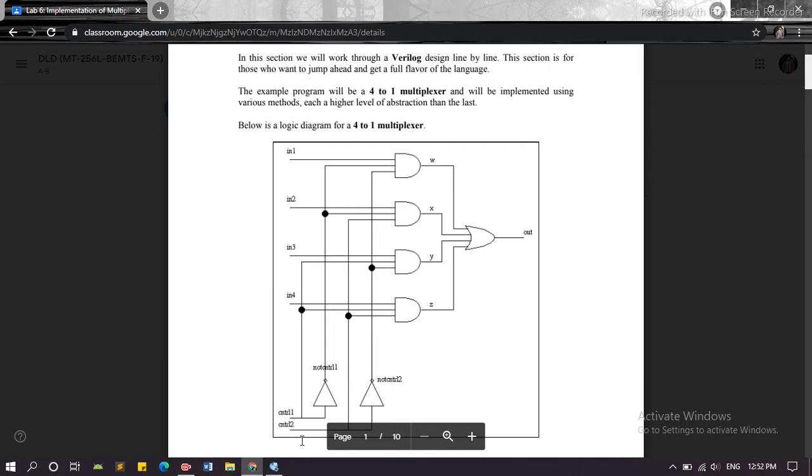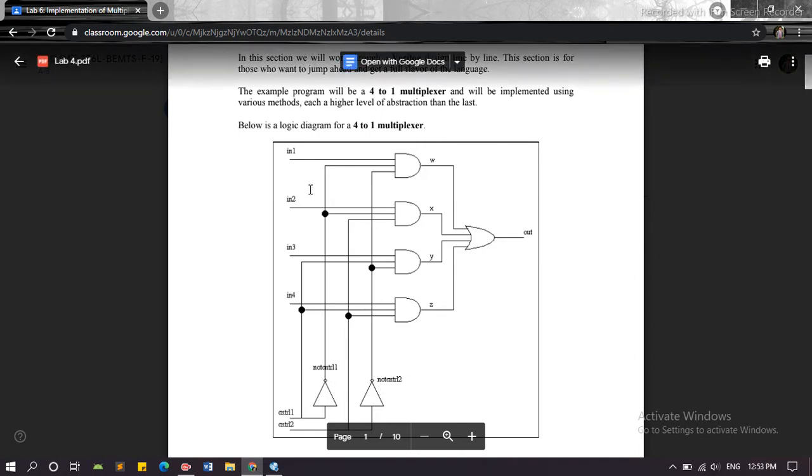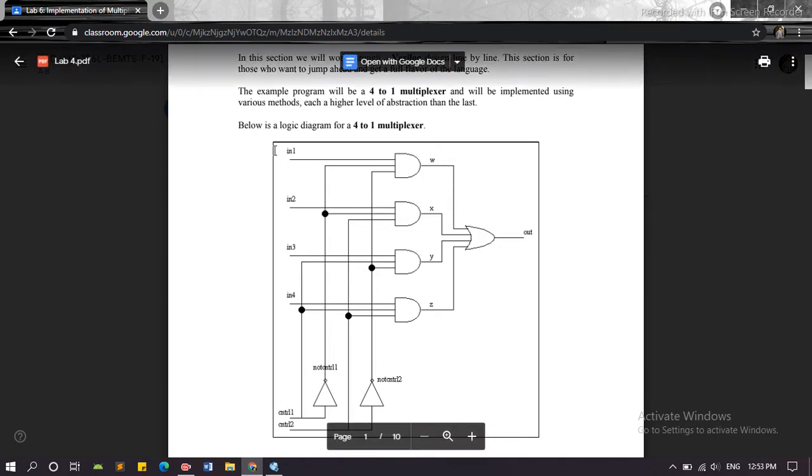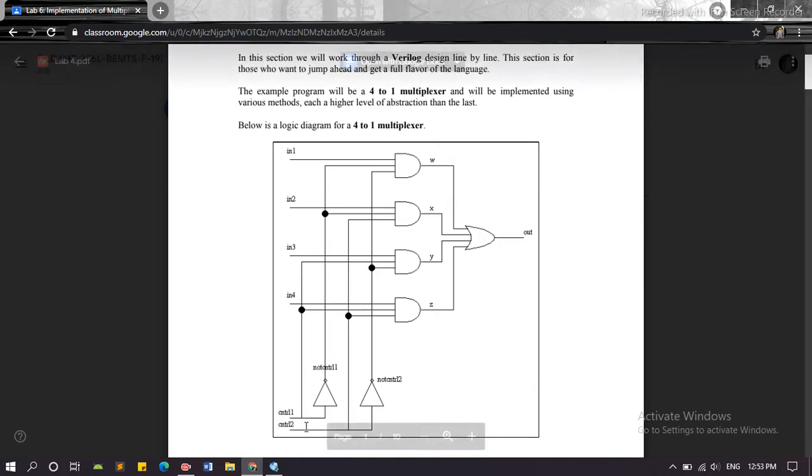switches. When control 1 is 0 and control 2 is also 0, it passes through the NOT control 1 and NOT control 2, and here it goes through this input 1 AND gate, and similarly it also goes to the input 1, and input 1 is implemented on the output.